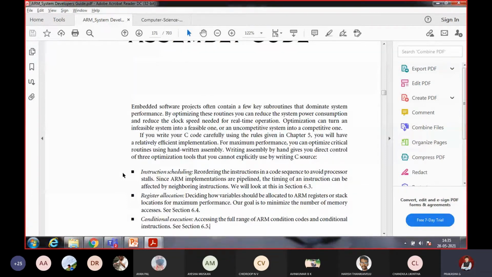What are those? The first one is instruction scheduling. The second one is register allocation. And the third one is conditional execution. That is what the syllabus covers. The entire chapter basically depends on these 3 operations. One is when we are going to schedule the instruction, when we are going to allocate the register, what type of register we are going to allocate. The third one is conditional execution. Let us see one by one.